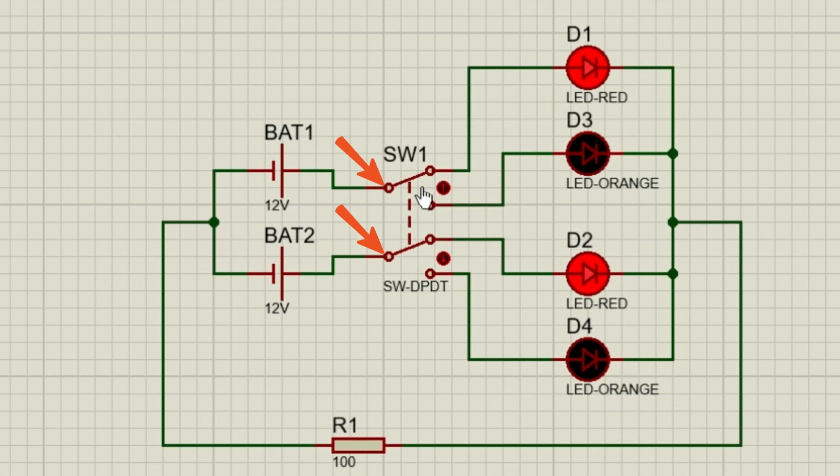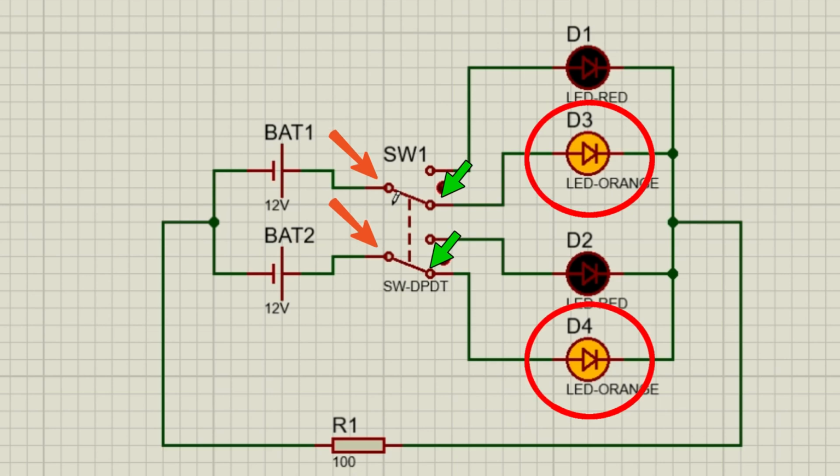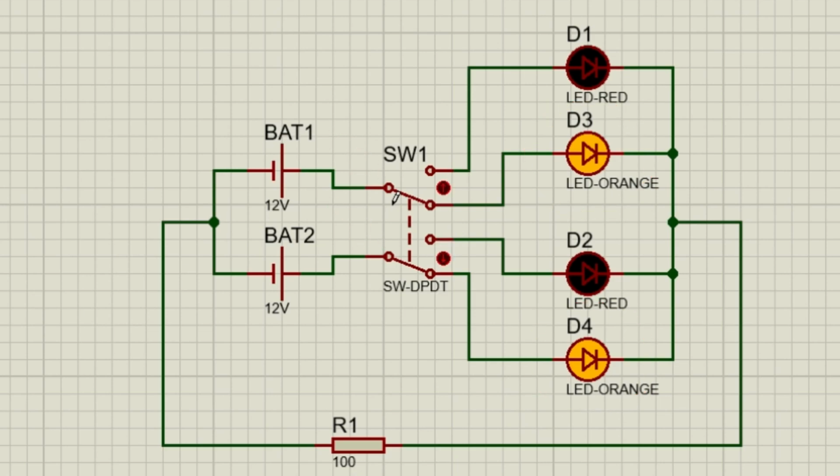Now, when I flip the switch, both poles move at the same time. Each pole disconnects from its current throw and connects to the other throw. As a result, the red LEDs turn off and the yellow LEDs turn on. Notice that both poles change their connections simultaneously. This is exactly how a DPDT switch works.